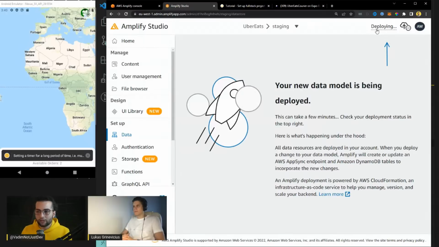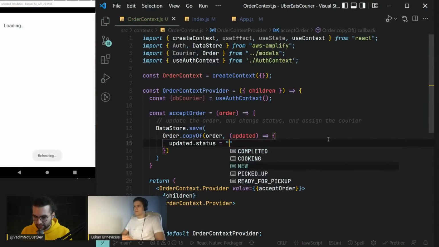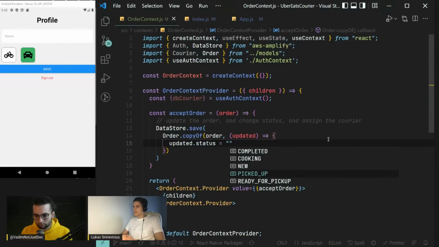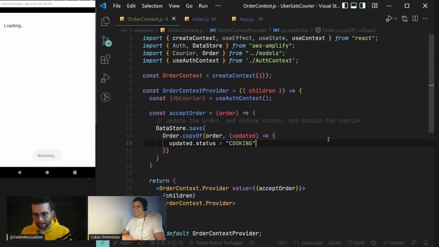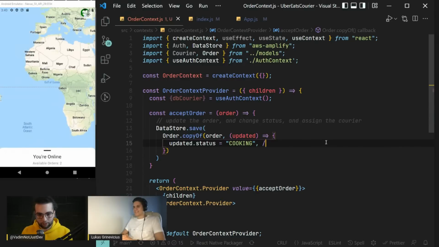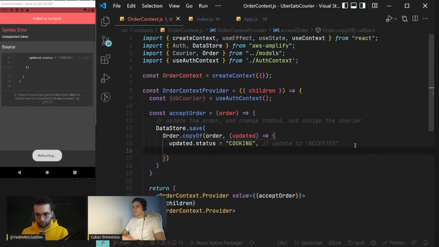Deploy, and while we are waiting, we will just work for the moment with, for example, let's say, I'm going to set it for now to cooking, because we need to progress with our application. Update to accepted. And I just want to show you how it works.